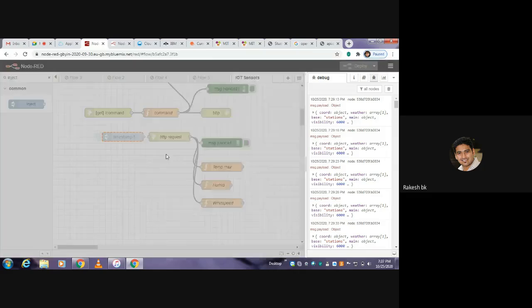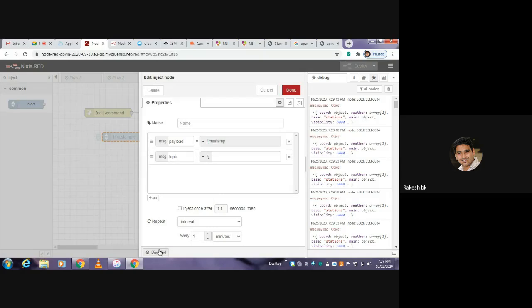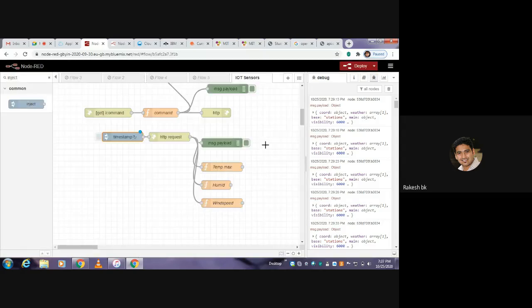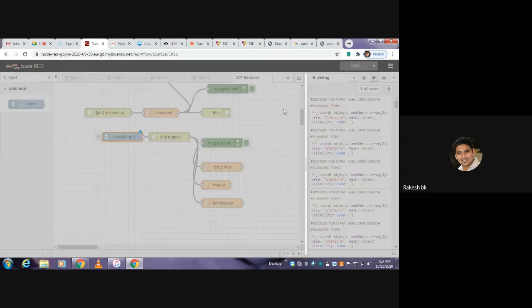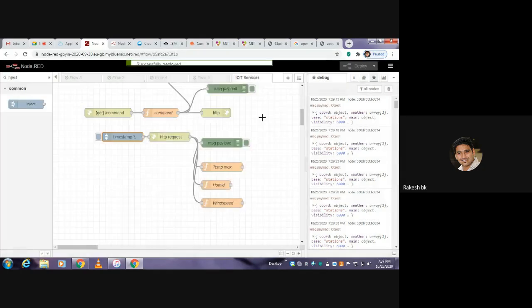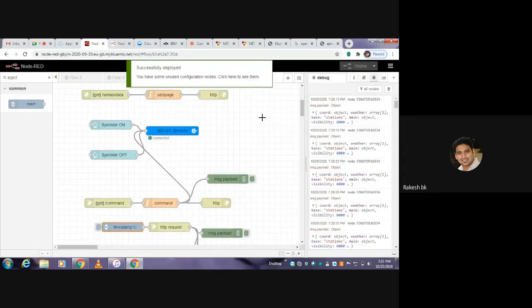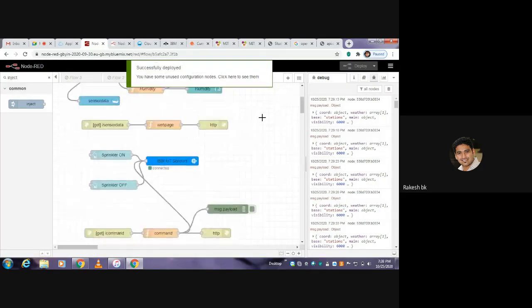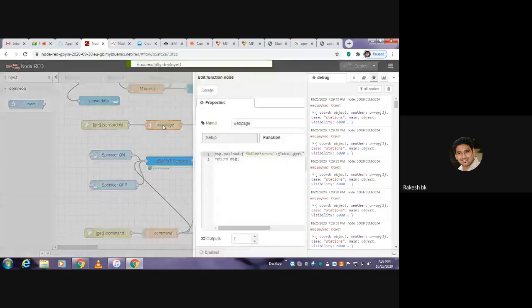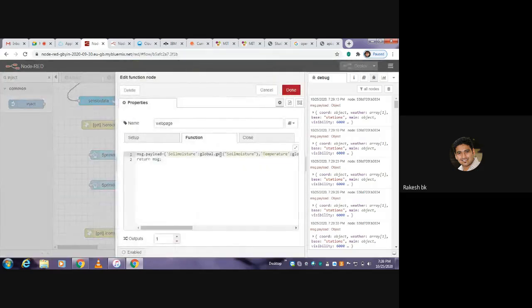I have not enabled this. Enable, done. It was disabled, so I have enabled it. Again you give a deploy. So deploy, it's fine. Now I want to go to the web page. Click on the web page. So I want to get the globally set values. If I go through that, first soil moisture I set, temperature I set, humidity I set.